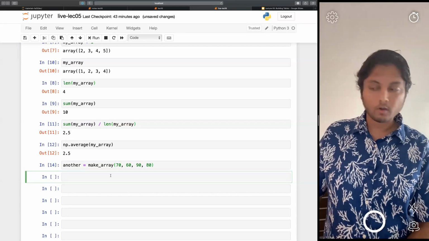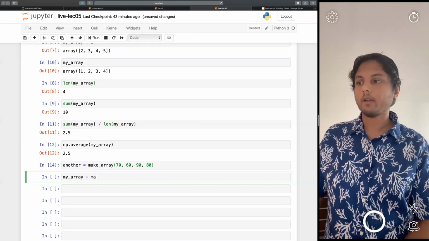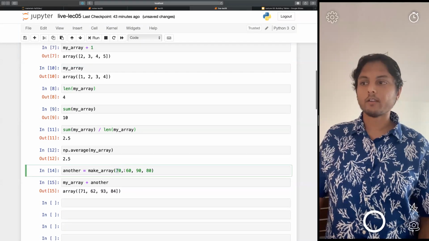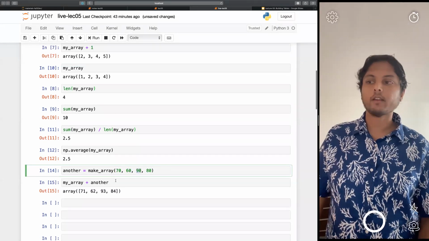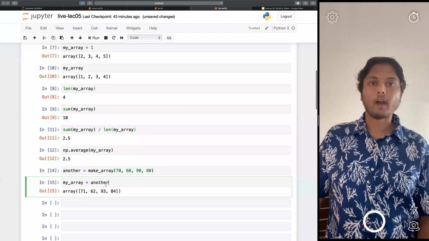And so if we have another array, we can actually add 2 arrays together. We could do my array plus another, and that's also fine. So 70 is going to get added to 1, 60 will be added to 2, 90 gets added to 3, 80 gets added to 4. So you can add 2 arrays together.